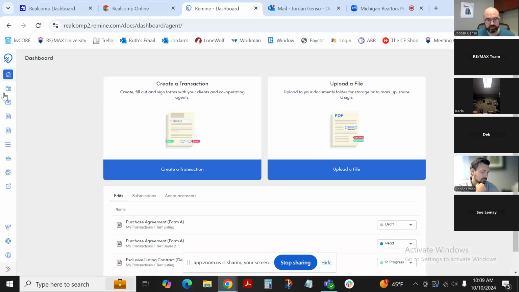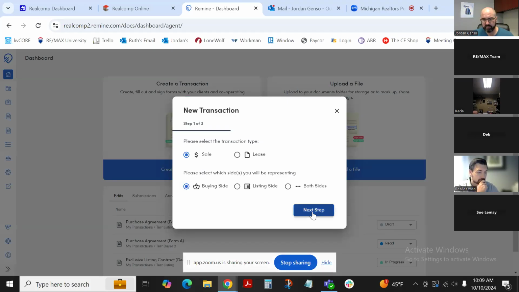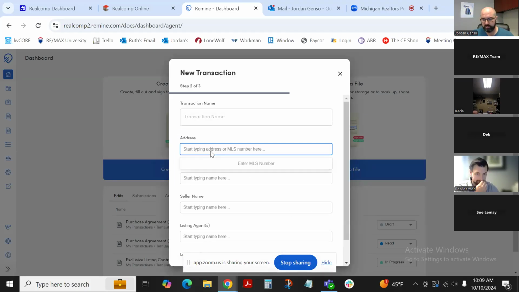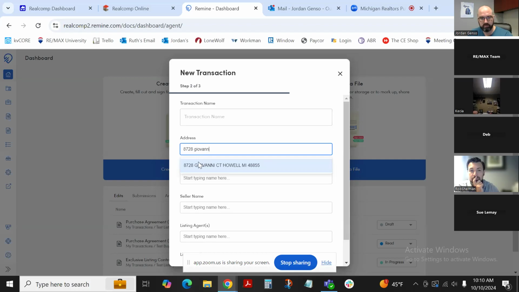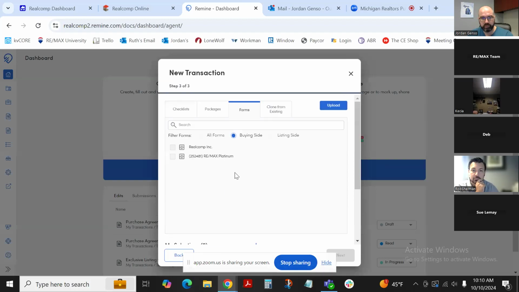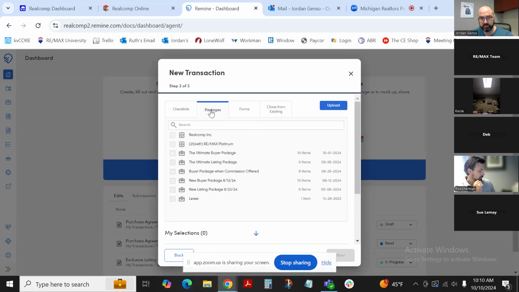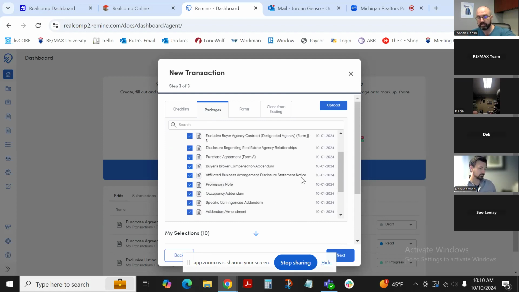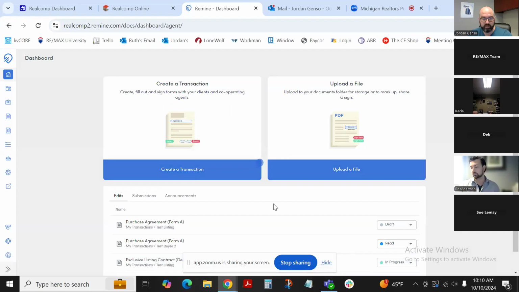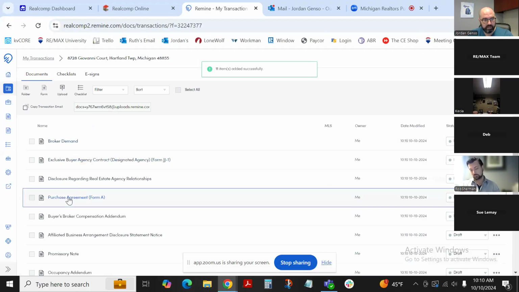All right, so let's pretend though, brand new transaction. We're going to be on the buying side. And I'm just going to do whatever random house. All right. So here I'm going to grab from my packages, going to do the ultimate buyer package. So I'm just taking all these forms already, and they are customized since I'm grabbing it from my package. And all right, so here it is.